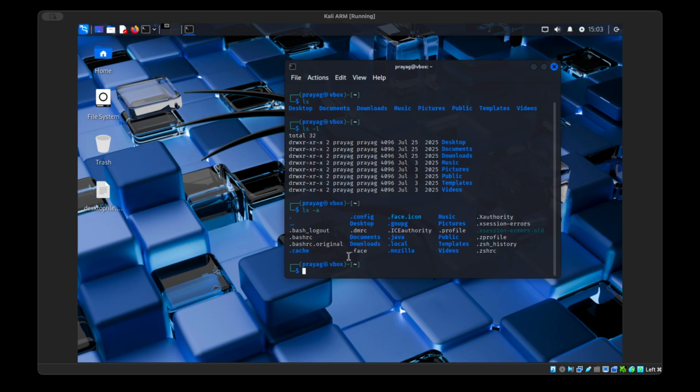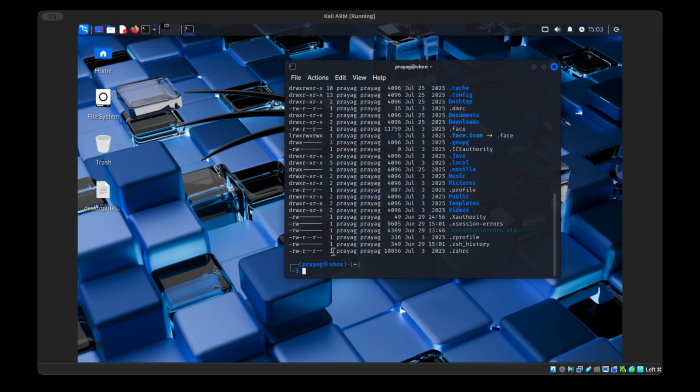Now you can actually combine both of these together. If I were to do something like ls -la, this not only would list all the flags of each of the contents of the directory, but it would also list all the hidden files associated with it as well, as you can see right here.